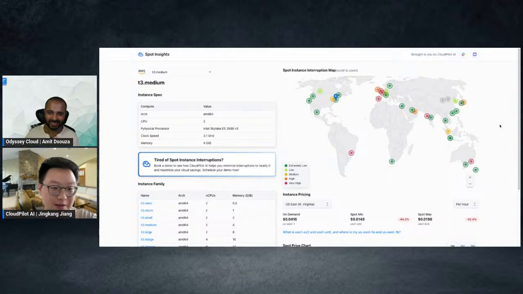Any questions, Amy? No, I think one question which people would have is, do you have this only for AWS or do you have it for other cloud providers too? Yeah, currently only AWS, but we will support Google Cloud by the end of next month, by the end of October, and we will support Azure by the end of this year. That's exciting.